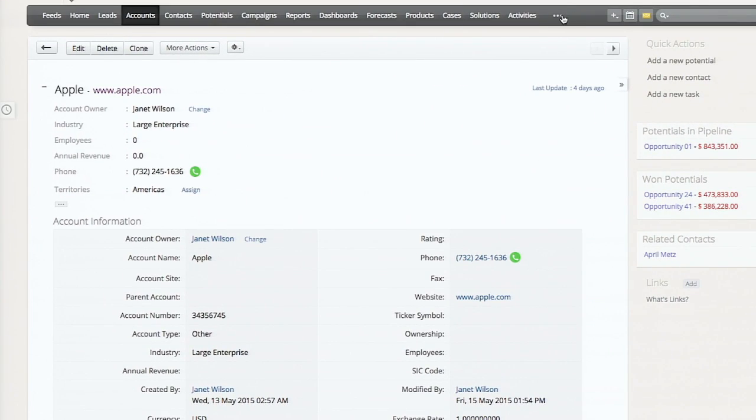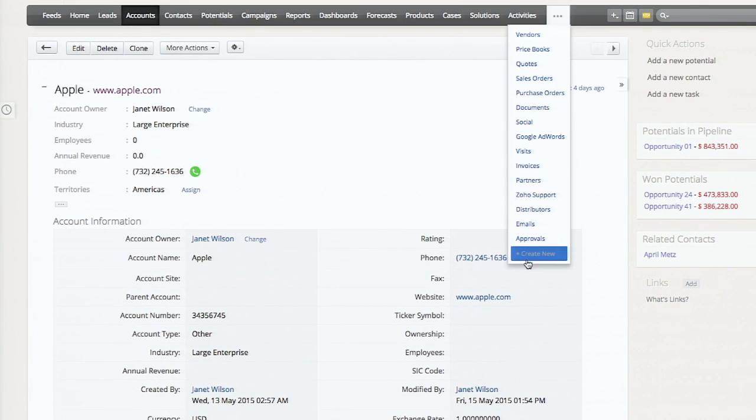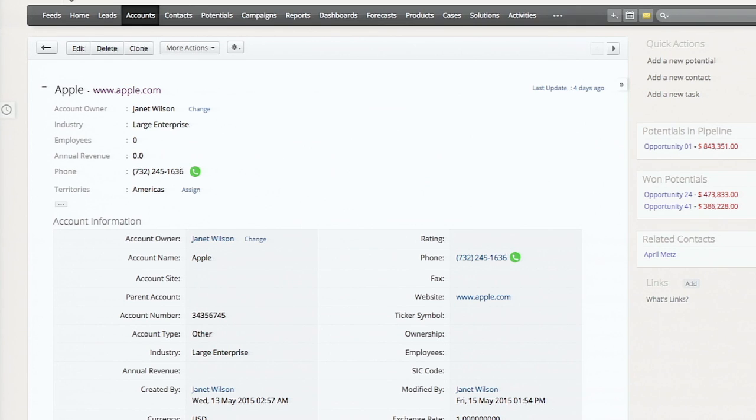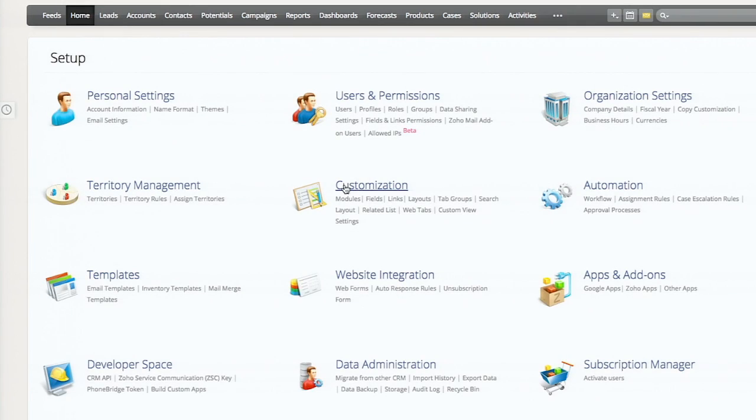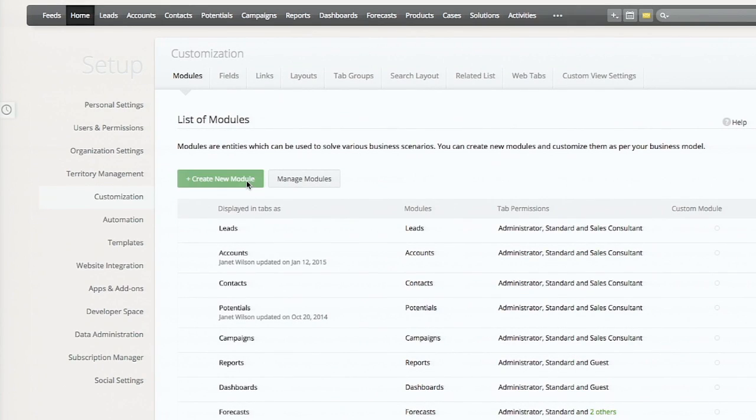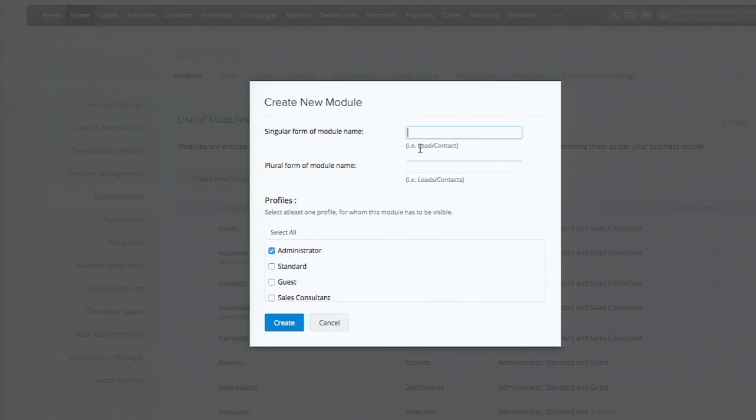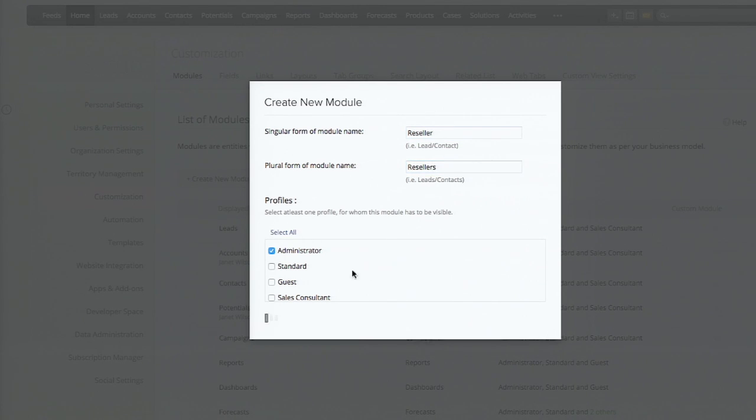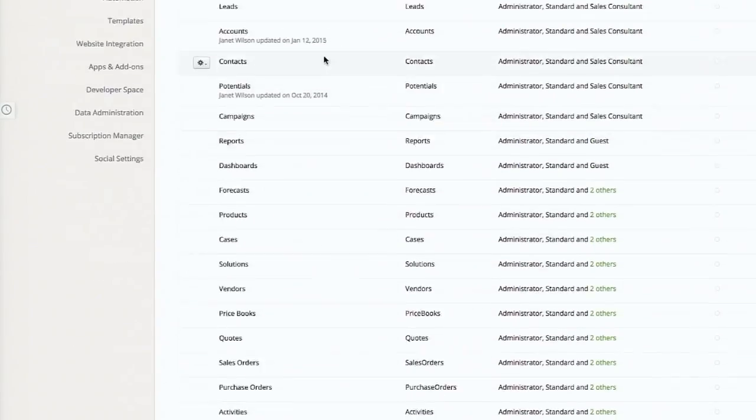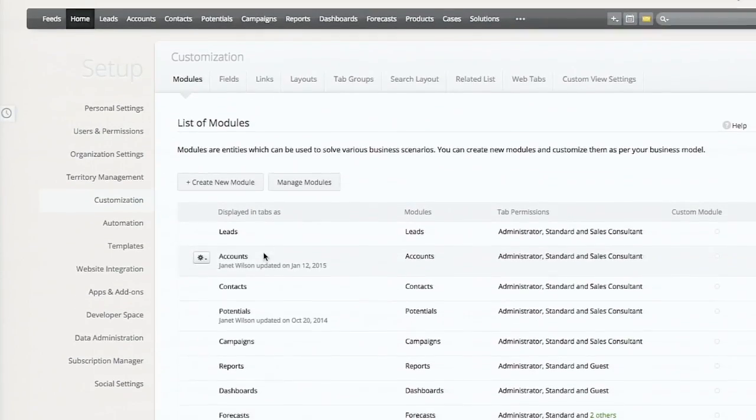So all I need to do is go to this button, create new, or I go to the setup screen of the CRM. Under the customization module section, you have the create new module option. And right here, you can create a custom module. Let's say I want to manage my partners. It will ask you the profiles of users who need to have access to this, create this, and then it's listed similar to the other modules.